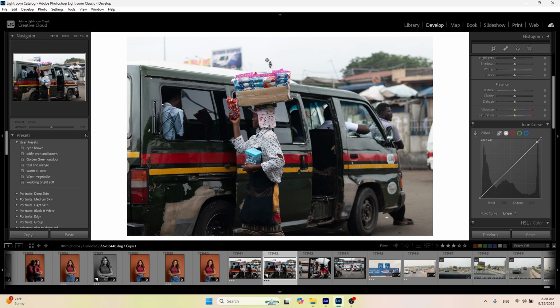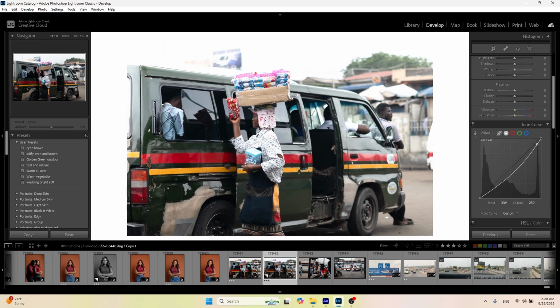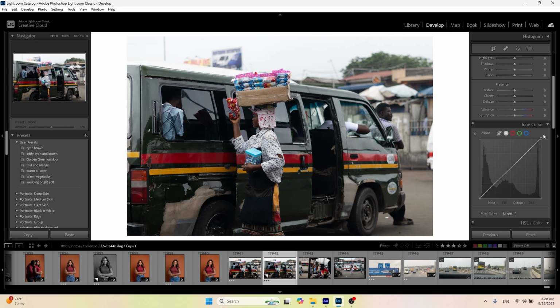So I can actually click and drag up, and I'll start affecting the image. But obviously, I'm not trying to do that. You can click it back again to undo and double click on the dot to reset it.